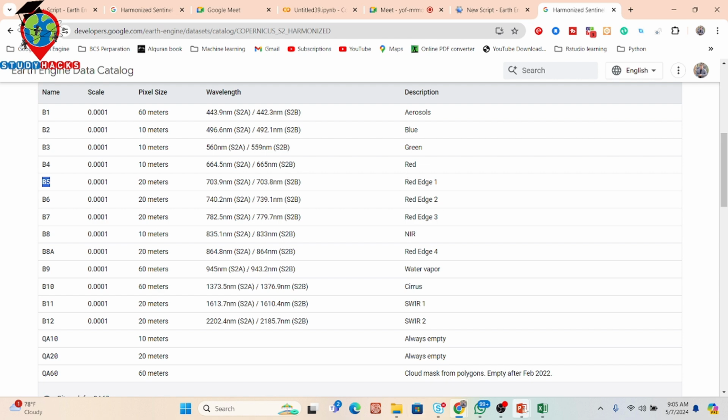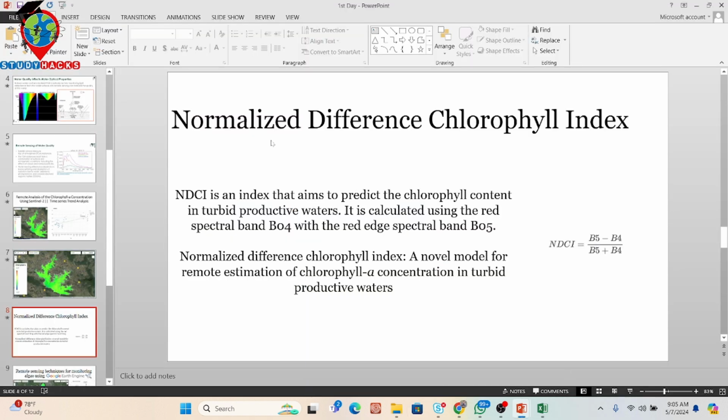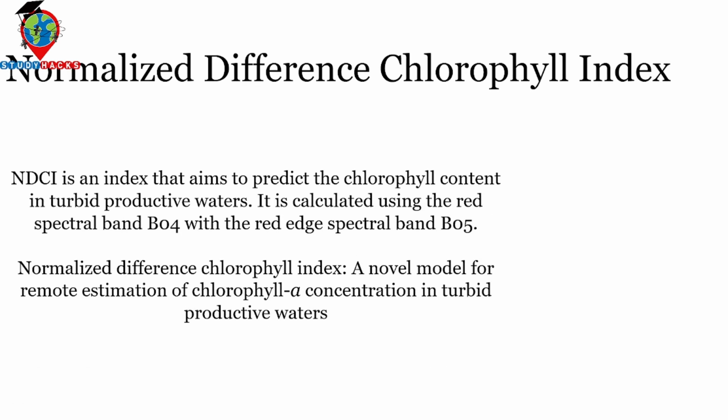So when you calculate the normalized difference chlorophyll index, you must use Sentinel 2 satellite imagery. Otherwise it will not work, because Landsat does not have the red edge band. And it's one kind of novel model for remote sensing to estimate chlorophyll-a concentration in turbid productive waters.